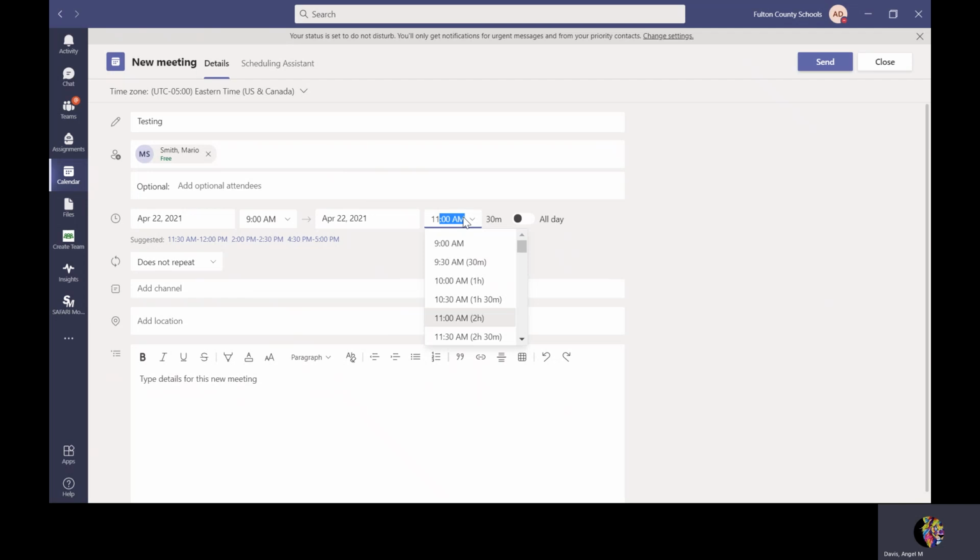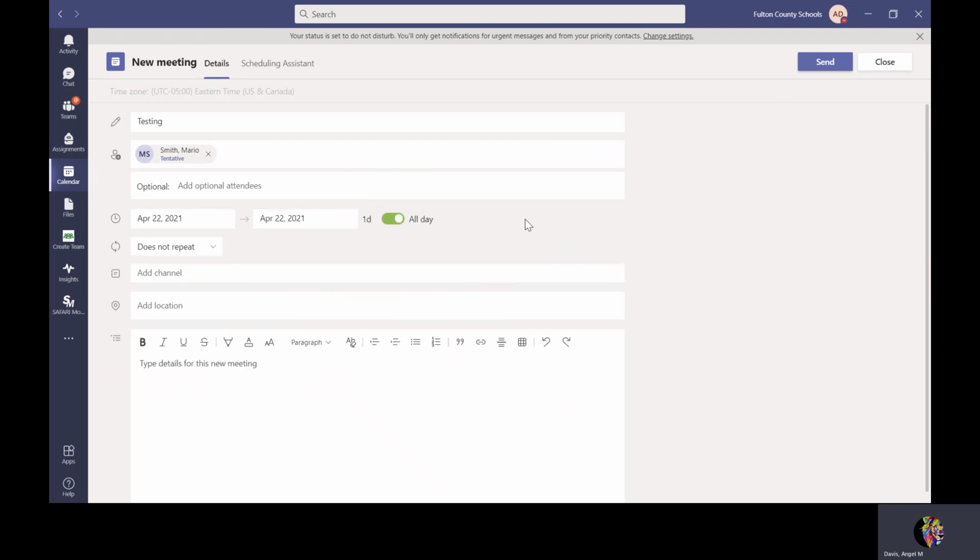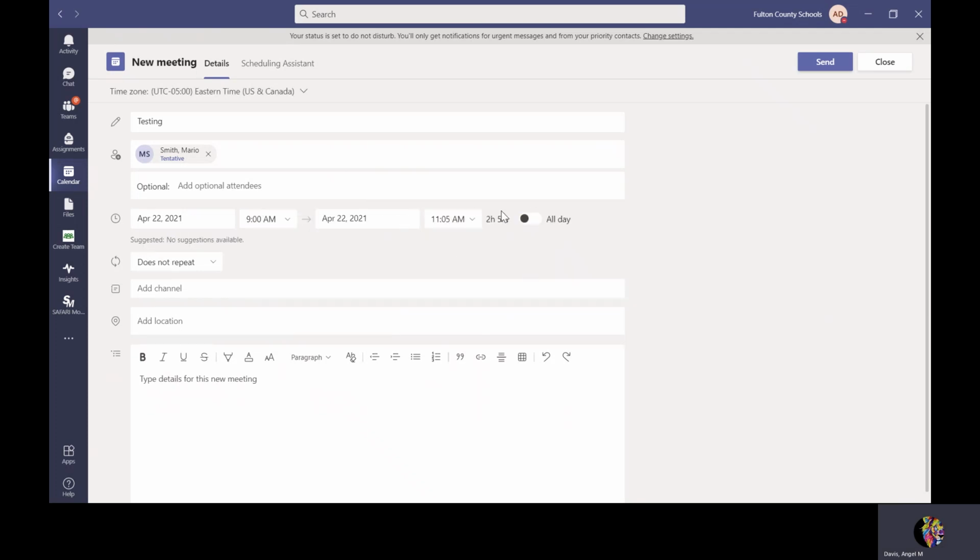So let's say I want the meeting to start at 11:05 a.m. I just simply put it there and it's going to automatically tell me that the meeting is 2 hours and 5 minutes. You can set it for all day, one day, however you want it to show. That's what you can click on this little icon for.